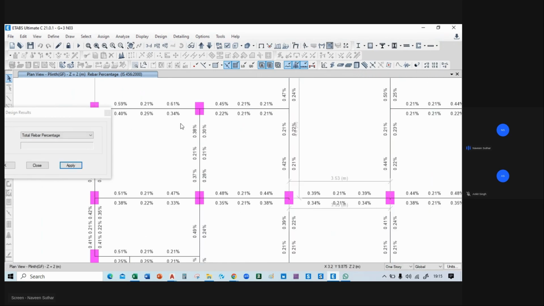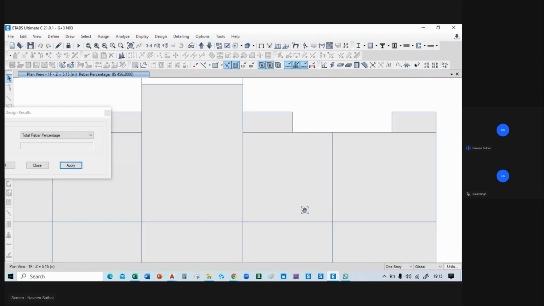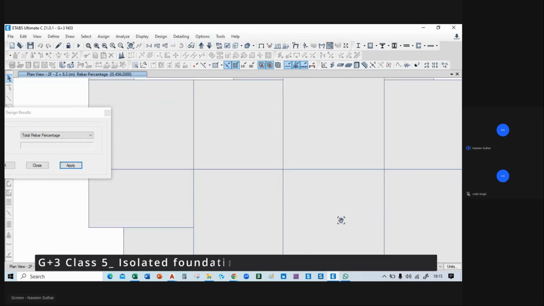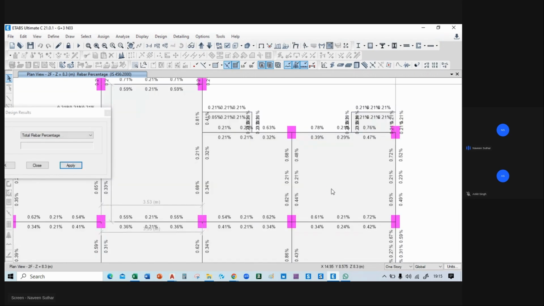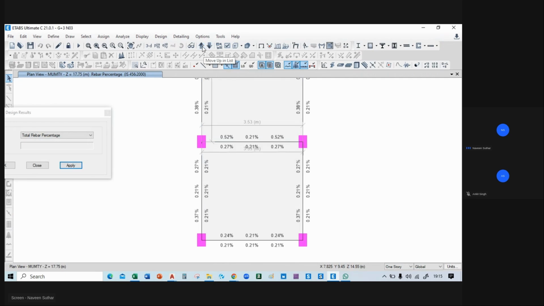Let's go to the story above, the first floor. You can see we are getting only minimum reinforcement. Let's go above also. Here also you can see we are getting less than 1%. So it's a kind of economical design we are doing. At every beam we are getting less than 1% reinforcement.